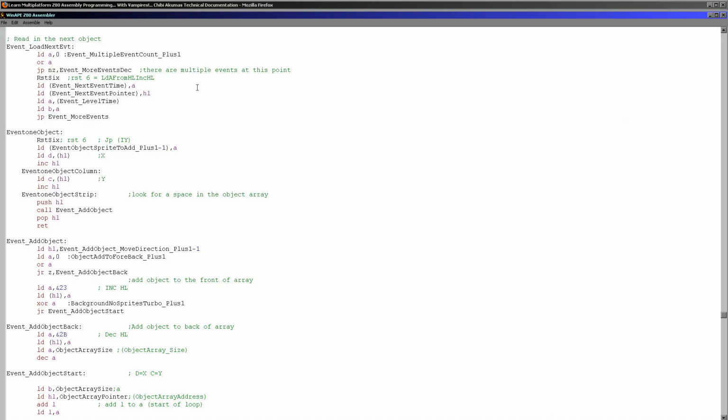And here it is. Each time in the event stream can have multiple events at it, and it can take up to 15. The code we're looking at here, load next event, will check if there are any more events at the current time. If there are, it will read them in and branch out to them. If there aren't, then it will end the execution of the event stream. So that's what we're doing here.